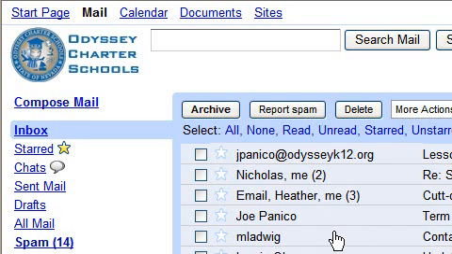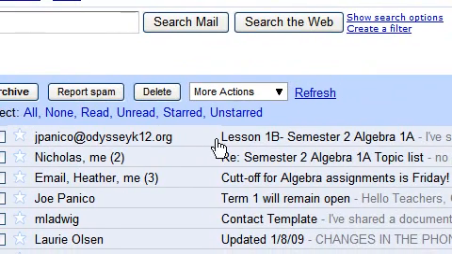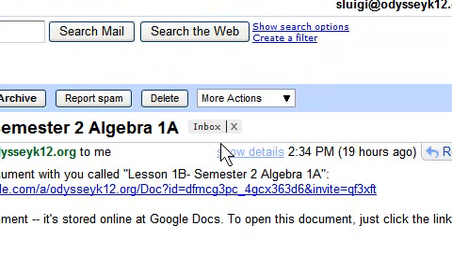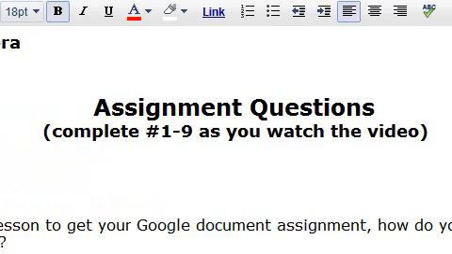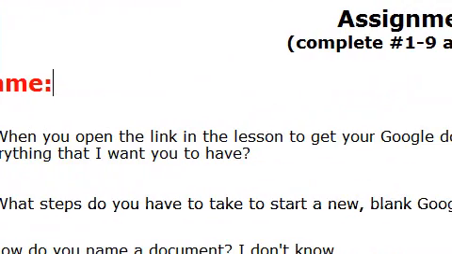Now I'll show you what happens once I receive your document. I will come into my email account and I'm going to see in my inbox that you have sent me this assignment, and I will see where it says I've shared a document with you. I will click it open, and at this point I'm going to grade it. Once I've opened your document, I'm going to grade your answers. I want to give you an example of what to look for.